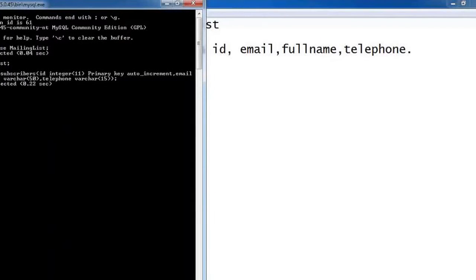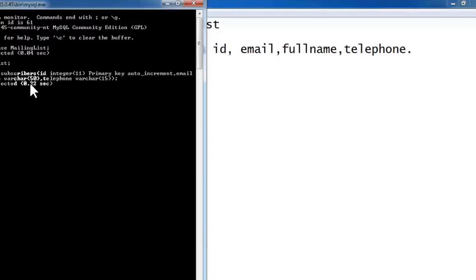Remember what we said: create table subscribers. Subscribers is a table name, then ID is a field. So we have a field called ID, a field called email, a field called full name, and a field called telephone. So let's describe the table so that you can fully see it. Describe subscribers.